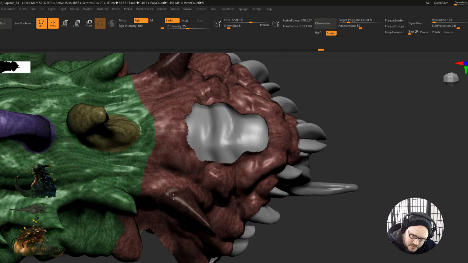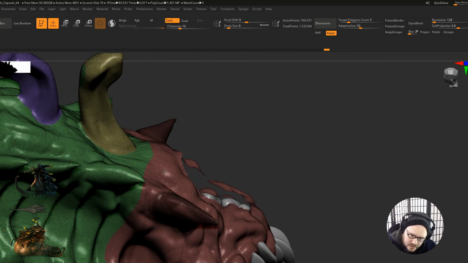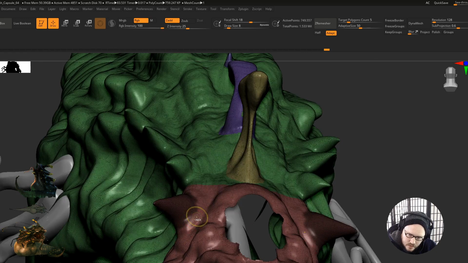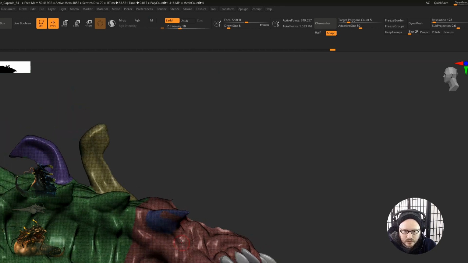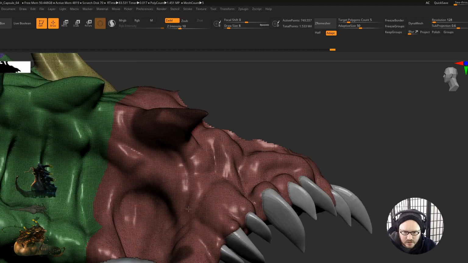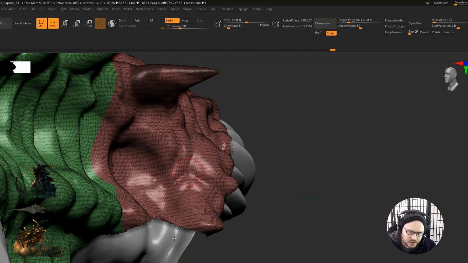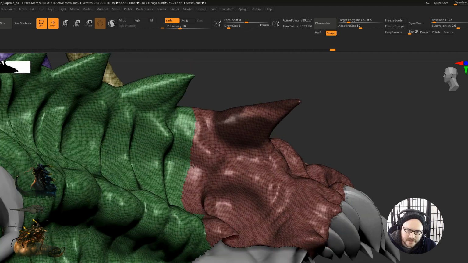And this will make sense once we start to ZRemesh it. Oops. Missed a piece here, so you Control-Alt to clear the mask.